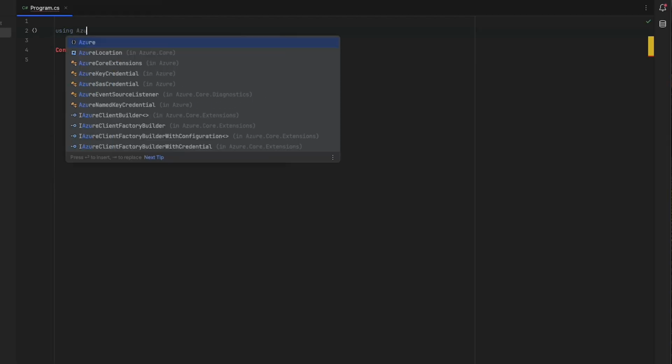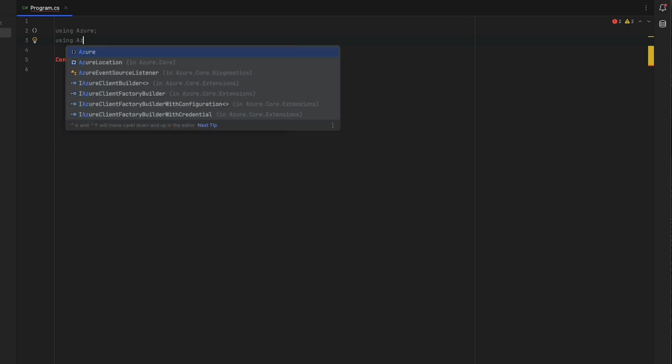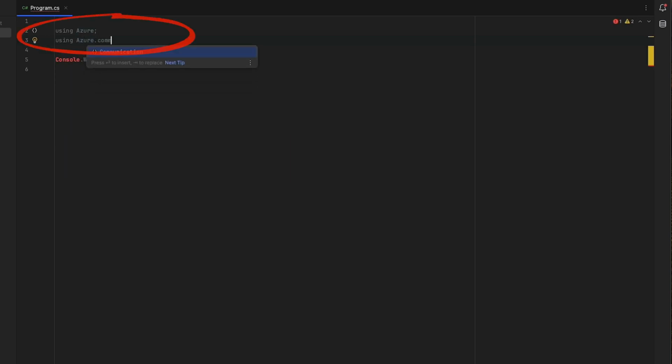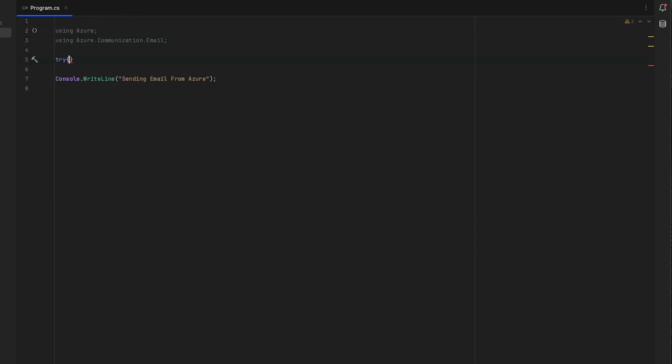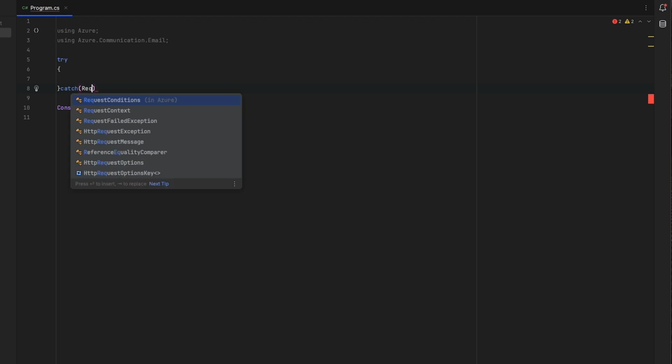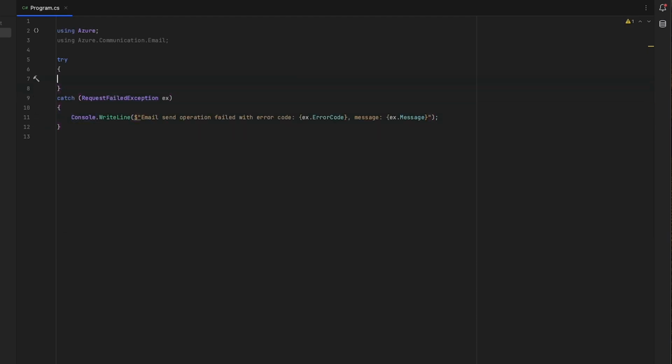First off, we'll include the necessary namespaces in our projects, specifically Azure and Azure.Communication.Email to access Azure's email functionalities. We'll start our code with a try-catch block to handle potential errors. In case of a failure, we'll aim to catch exceptions of type RequestFailedException and log the details to the console for troubleshooting. Now, let's store our connection string in a variable.